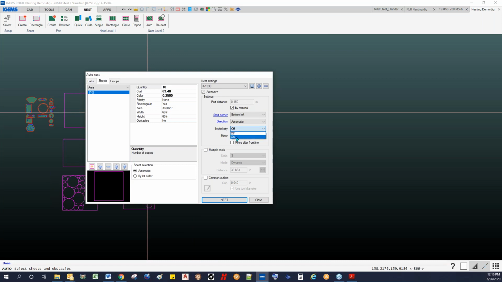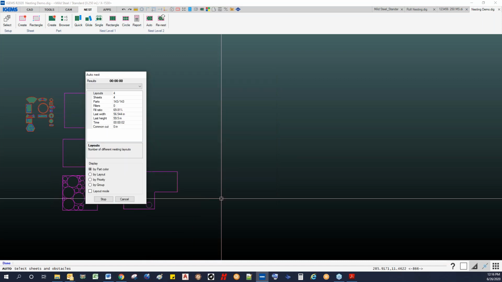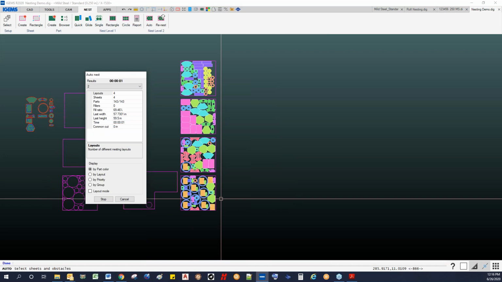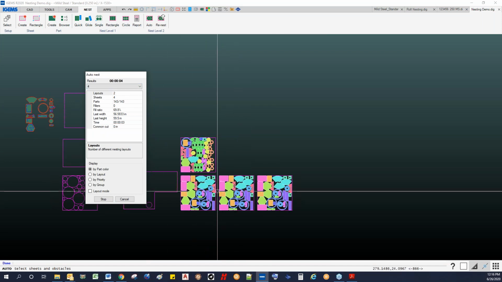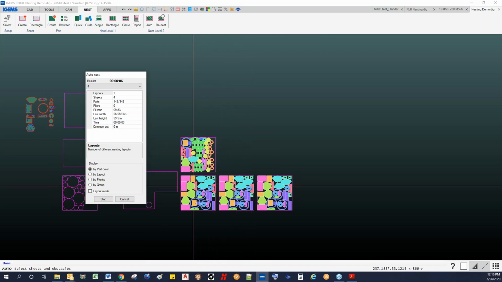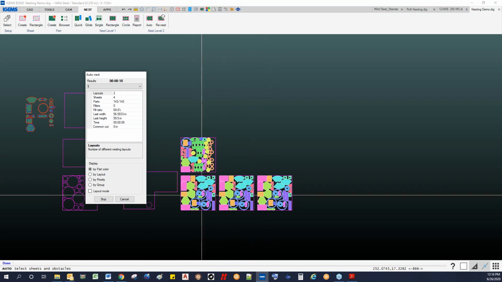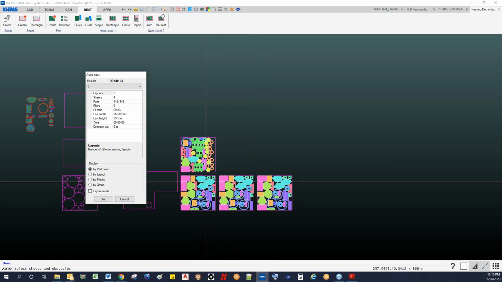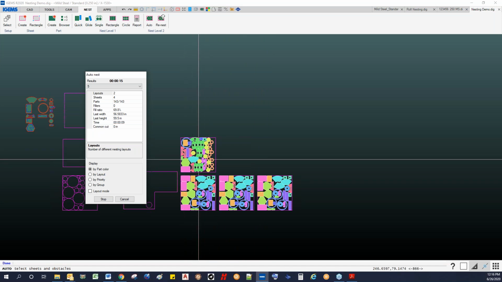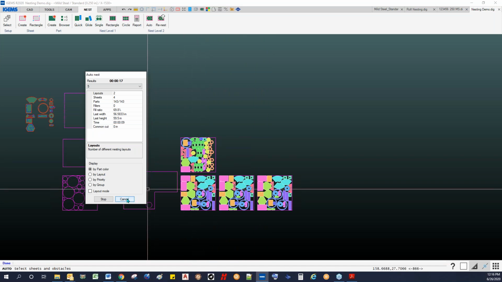If I turn on multiplicity, we'll see if it does it differently. In this case, with multiplicity turned on, it's going to make 2 nests. This nest down here at the bottom, you'd run 3 times, and this nest up here at the top, you'd run once. So that's the multiplicity button.